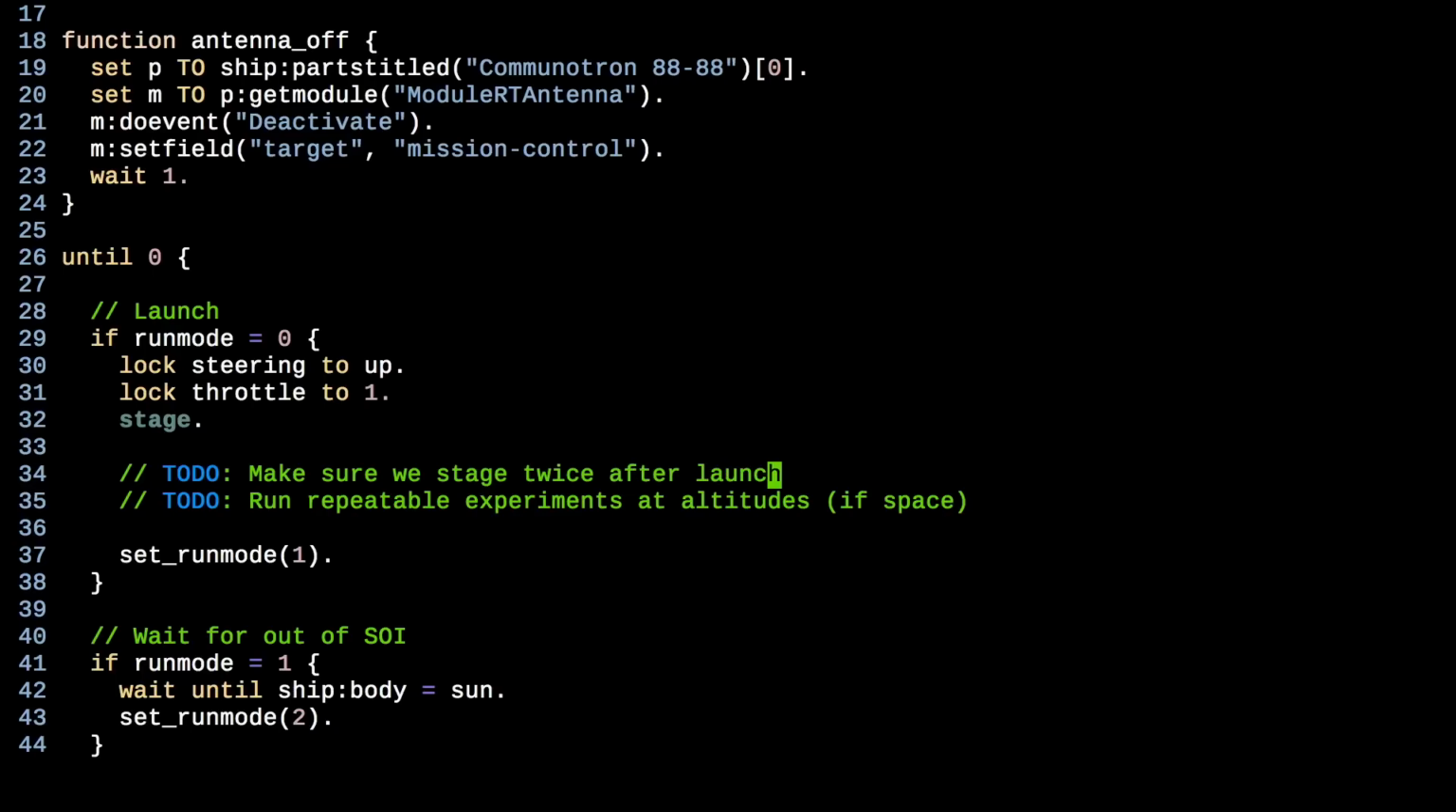Right, good, okay. Let's see here. Make sure we stage twice after launch. So we've got the stage, that's good. Lock throttle up to 1. Yeah, we're just going to continue to throttle at 1 the whole time. That's good. And how is it that we were checking?